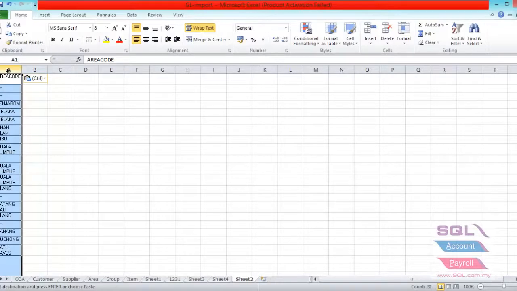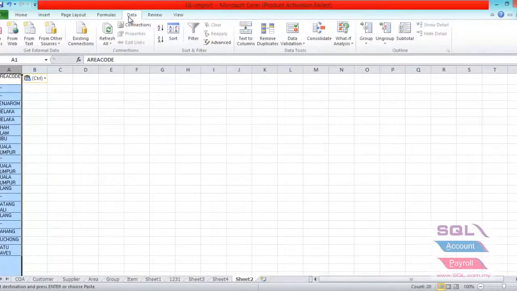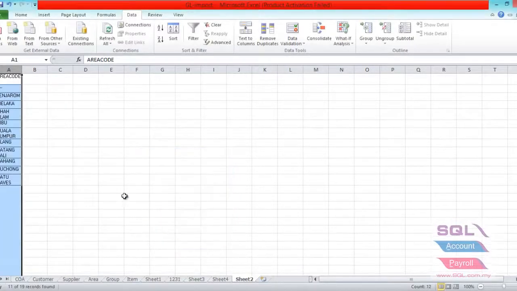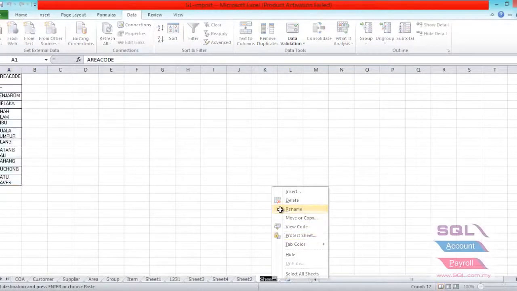So we have to filter it. You just highlight the column, then go to data and look for advanced, then tick on the unique record only and press on OK. So system will automatically filter those record that is unique. You can just copy and then paste it into a new sheet and rename it to area.